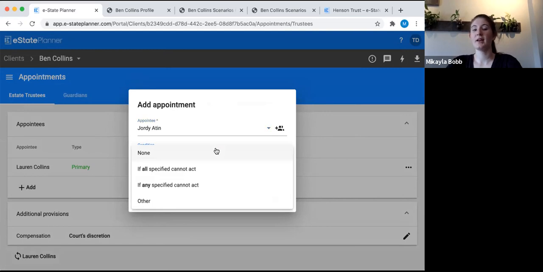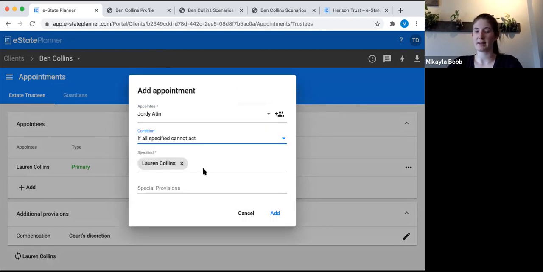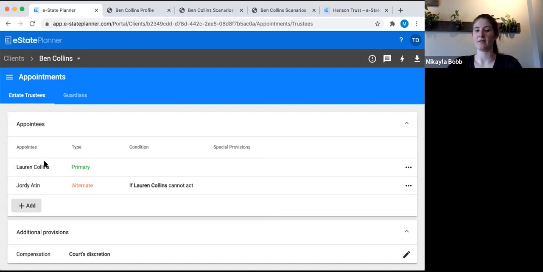For condition, if you put none, he's going to be a primary. So none will make them a primary. It'll make them a joint primary with Lauren. If we want him to be an alternate, then you play with the condition. So usually I would click if all specified cannot act and make sure the specified is the right person. So that's what I would do, and then add. So it's going to have Lauren. If not Lauren, then Jordy. And so you're really just playing with the condition to determine if they're going to be an alternate to Jordy, if they're going to be joint with Jordy, or if they're going to be a primary with Lauren.